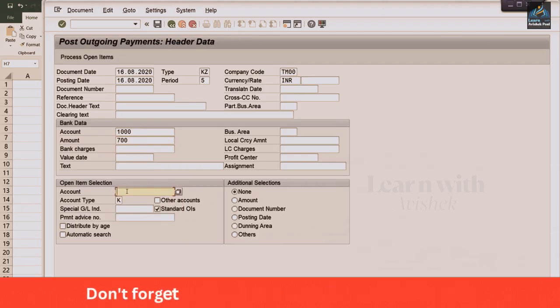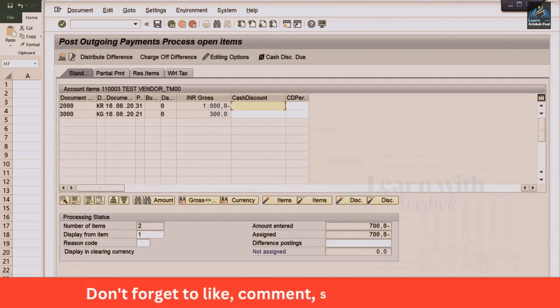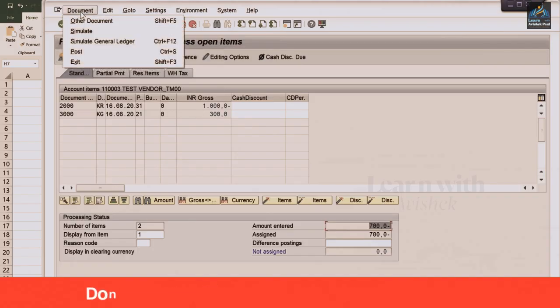Now here, again the same vendor and press enter. This time look at here, there is no discount. Now, so 1000 worth of invoice, right? 300 worth of credit memo, right? So how much? System has assigned 700 because this is the remaining balance. And I have also entered 700 itself, right? So if you want to see the accounting entry, you can click here and simulate.